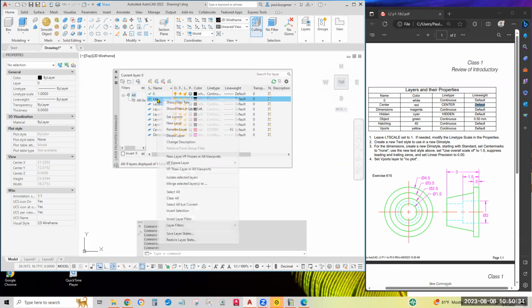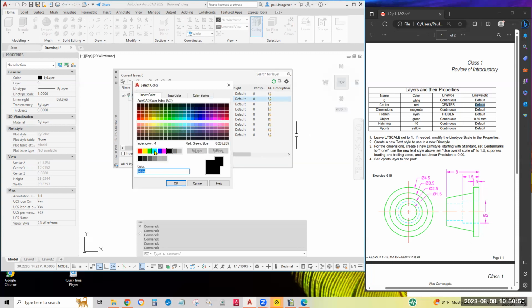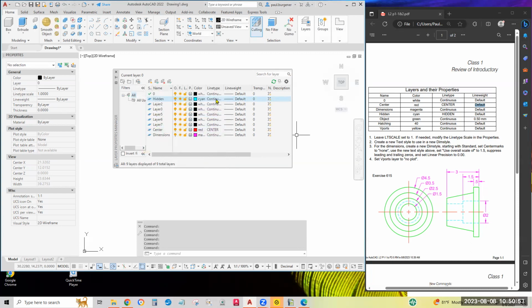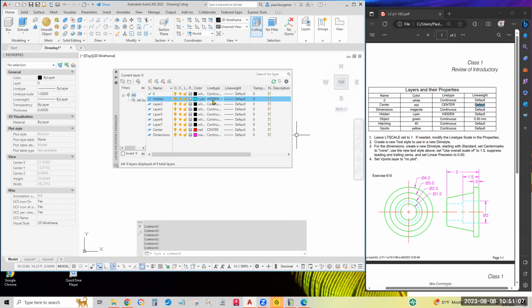Let's go to another layer, right click and pick rename layer. We want a hidden layer in cyan and hidden line type. So we'll rename this layer hidden. We'll change the color from white to cyan. And we'll leave the, oh, no, we got to change the line type to hidden. So now that we populated the line type menu, it's easy to pick hidden off the menu and click OK, and that'll assign the line type hidden to the layer named hidden. Default line weight for the hidden line type.